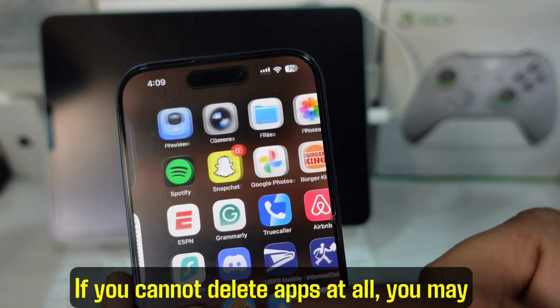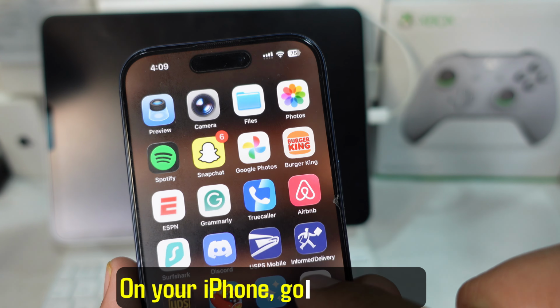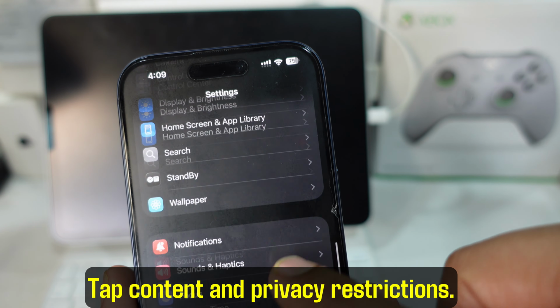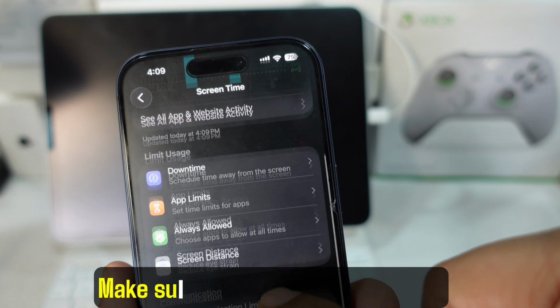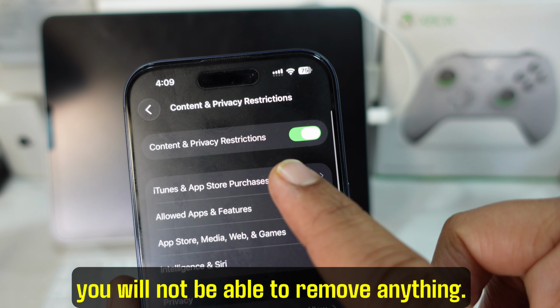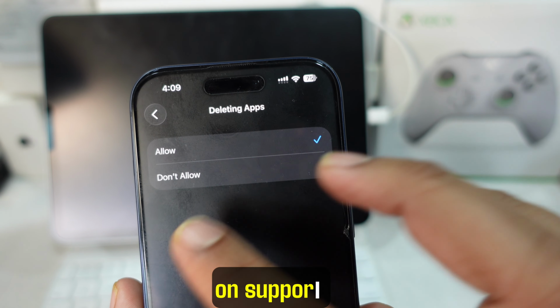If you cannot delete apps at all, you may have Screen Time restrictions turned on. On your iPhone, go to Settings. Tap Screen Time. Tap Content and Privacy Restrictions. Make sure deleting apps is allowed. If it is blocked, you will not be able to remove anything. Check that setting first before you call support.